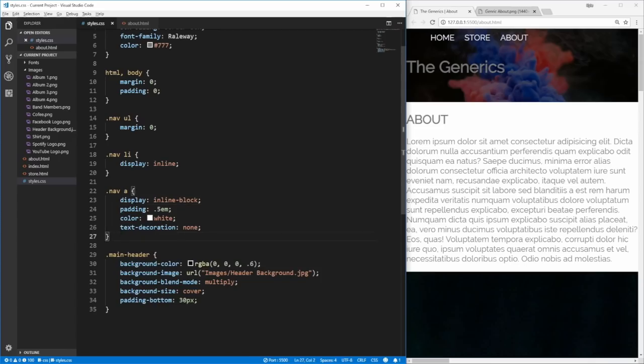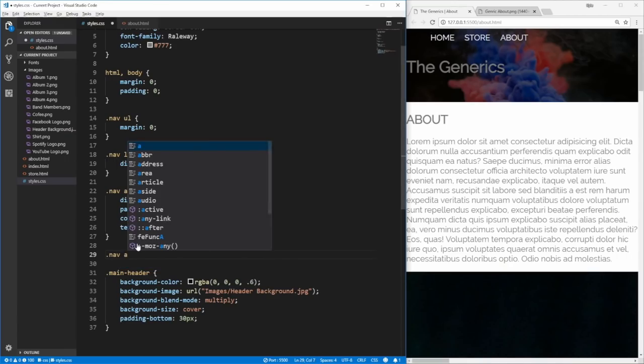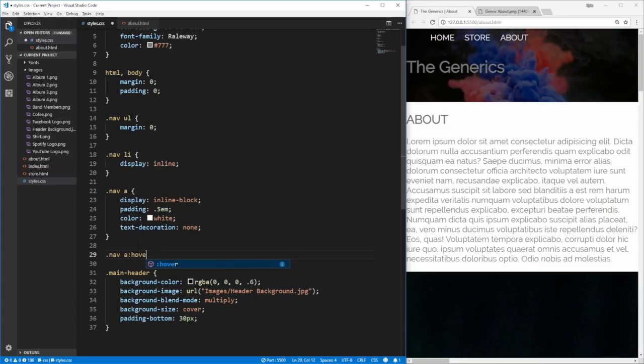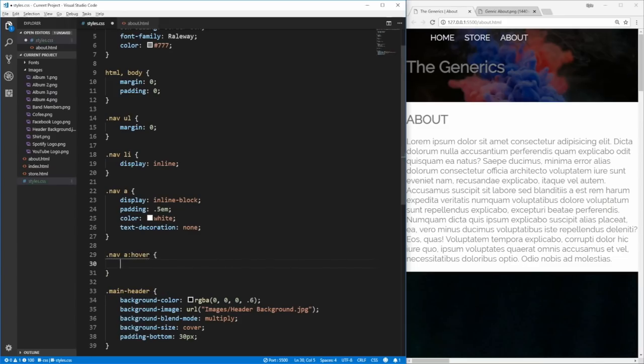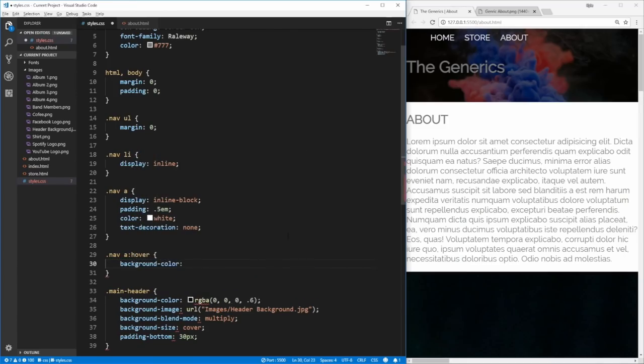The last thing we want to do is make it so that it is easy to tell which element we're hovering over to give the user some feedback. To do this, we'll style the A tag again, and we'll use the hover selector to say when we hover over the element, we want to do something. And all we want to do is change the background color, and we'll just use a light grayish color here. So we'll use white.